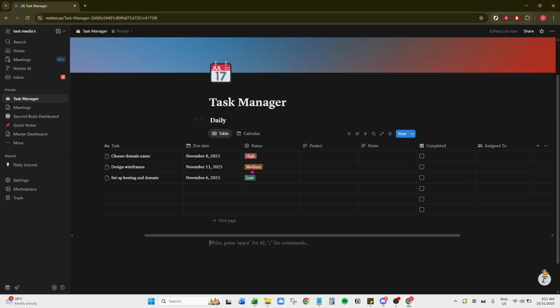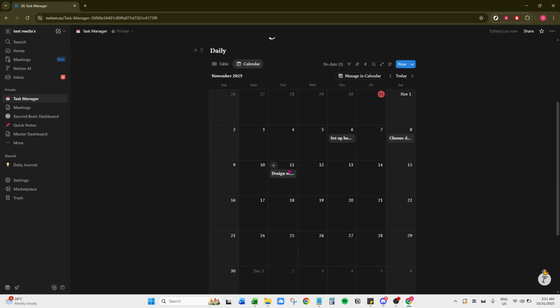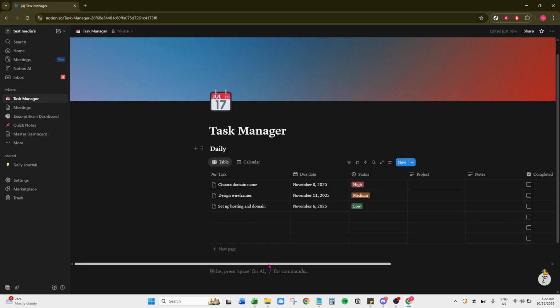Additionally, incorporate a calendar view. Having this visual layout will be handy to monitor due dates and deadlines, giving you better control over your schedule. To manually add a task, click on the New button at the top of your table. Enter the necessary details, such as the task name, any specific deadlines, and assign a status. This interactive method ensures you won't miss any key steps.